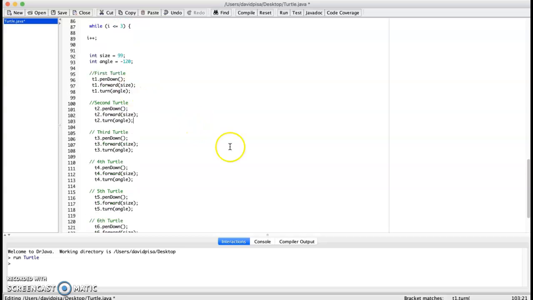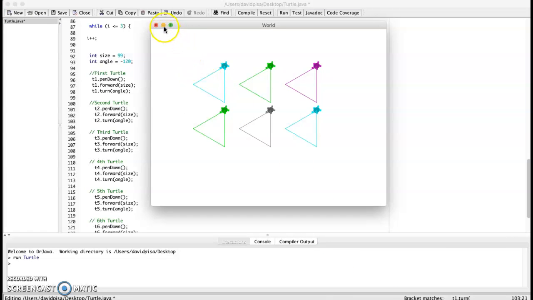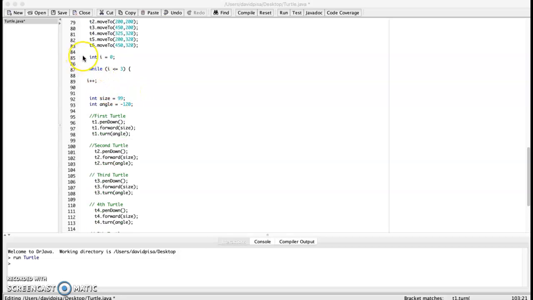And now you're probably wondering by now, how did I get each turtle to make a triangle when I've only told them to go forward once and turn once? And this is where the while loop kicks in.